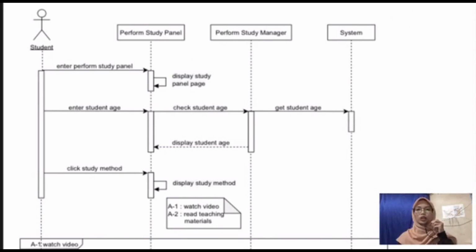So now I will continue the presentation of the sequence diagram on the perform study use case. The actor here is the student, and the first thing the student needs to do is log in to the application. After that, the student enters the perform study panel and it will display the study panel page.